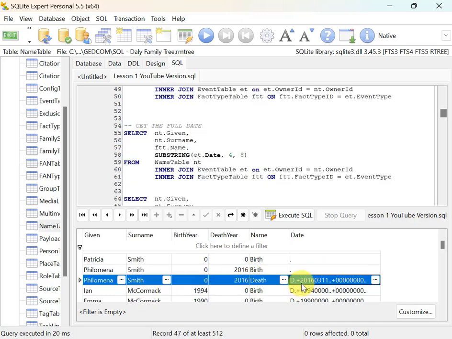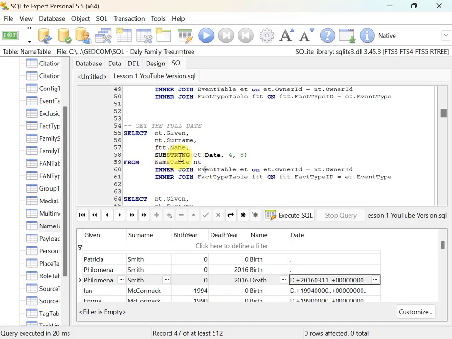That date field is a bit of a pain to read. So what I'm going to do is pull out this part here. I'm doing that with a substring. Now, substring just means take that field, and I want the sub part of this field here. I want to start at position 4. So we've got D is 1, dot is 2, plus is 3, and then the number starts at 4.